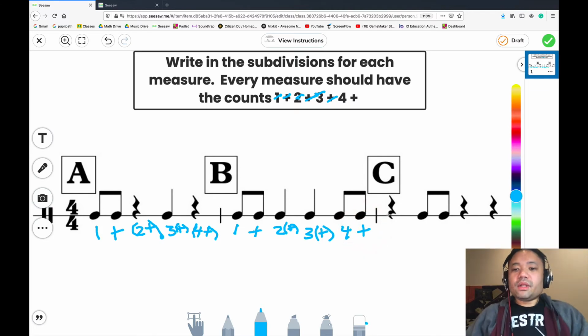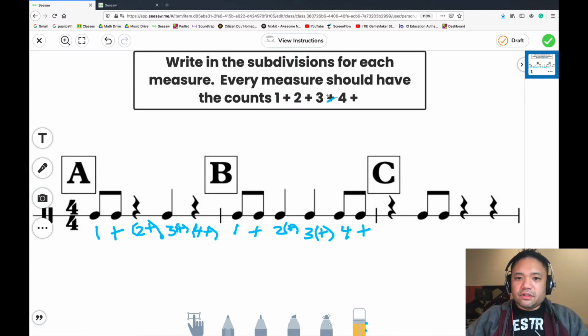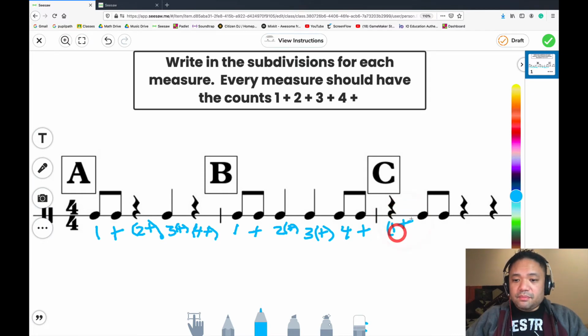All right, letter C. Let me erase this over here so we can use our checkoff list again. This quarter rest gets what? 1 and, that's in parentheses, so cross that out. The next one gets 2, and this next one gets "and," so the eighth notes get 2 and. Next one is 3 and, that's in parentheses. And the next one is 4 and, that's in parentheses.